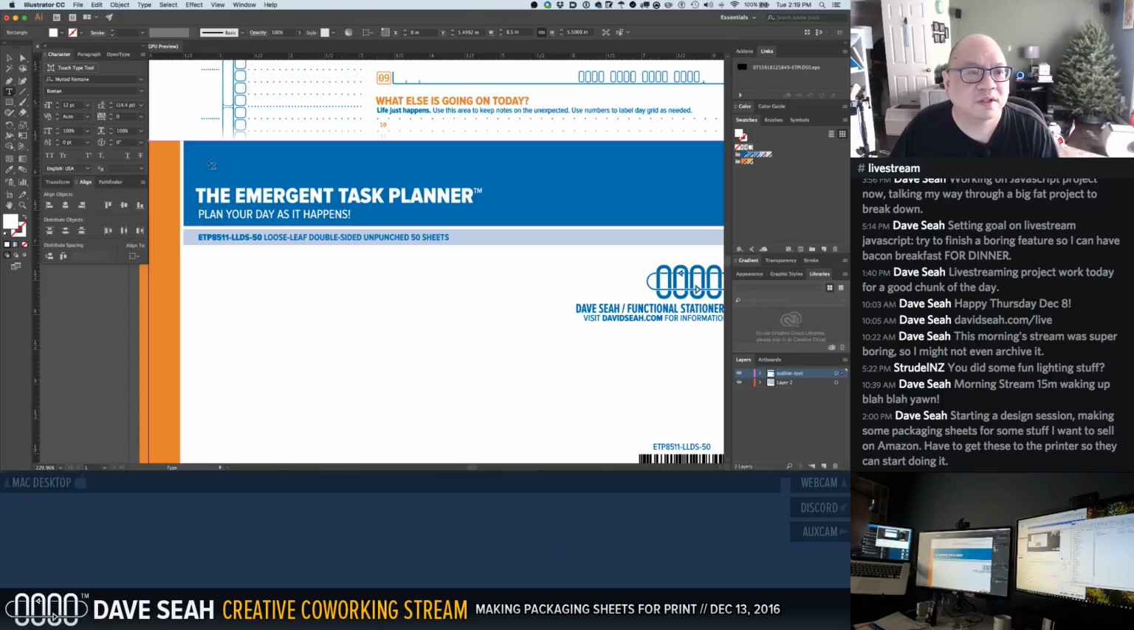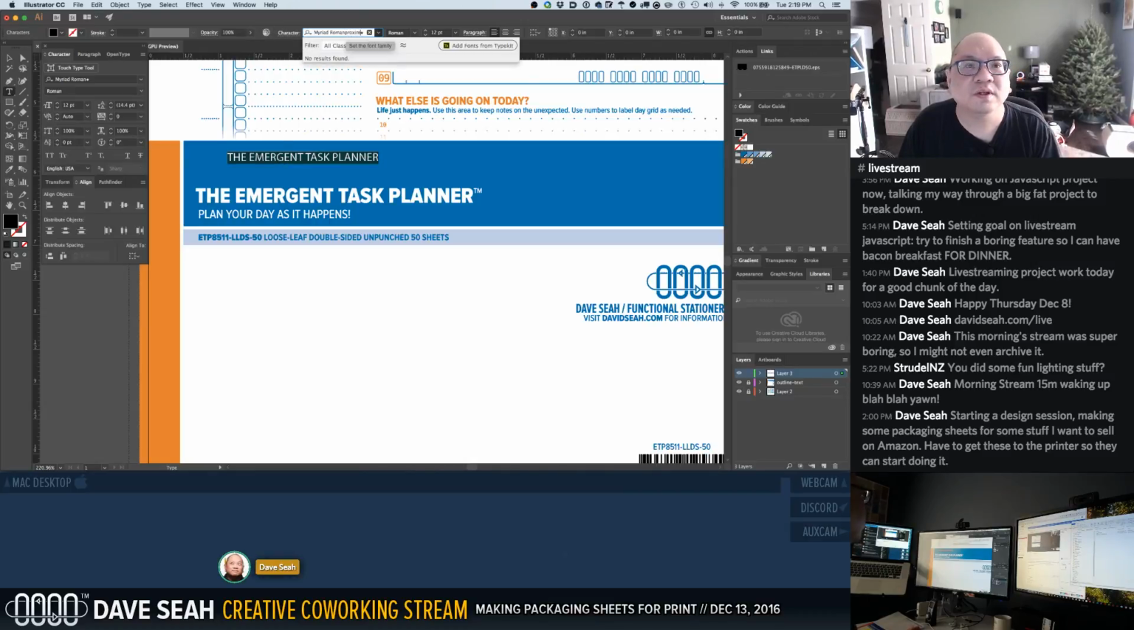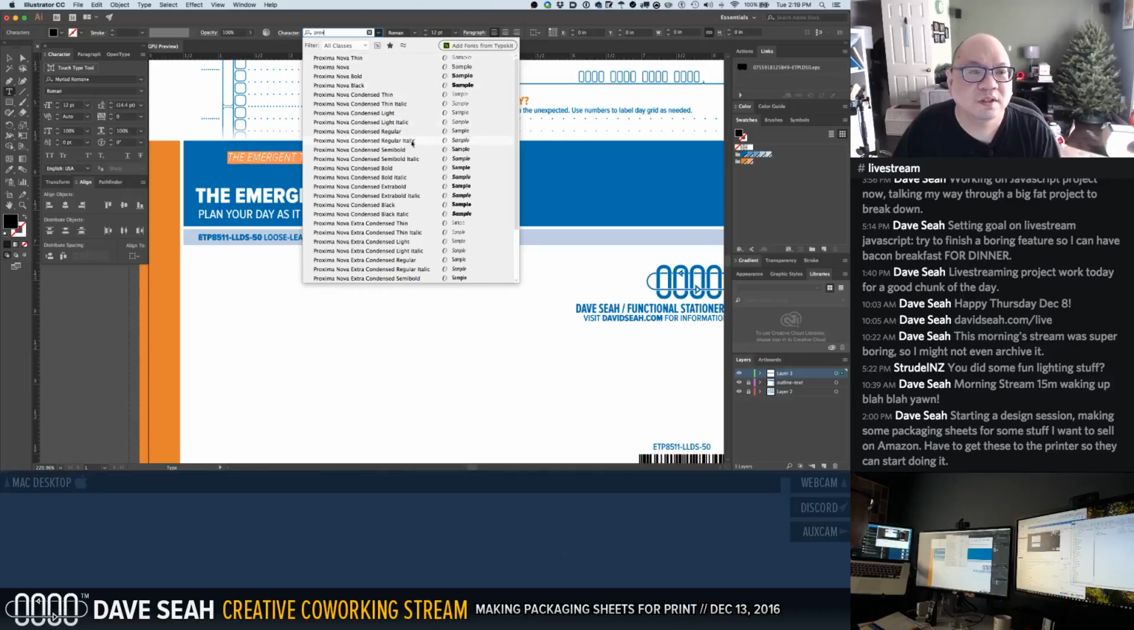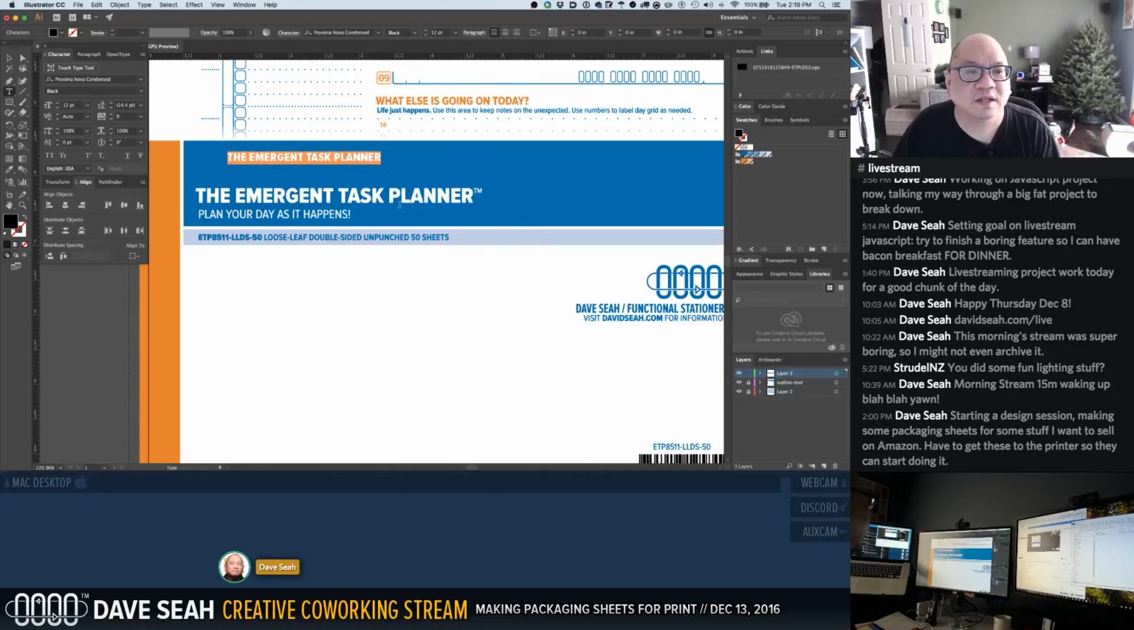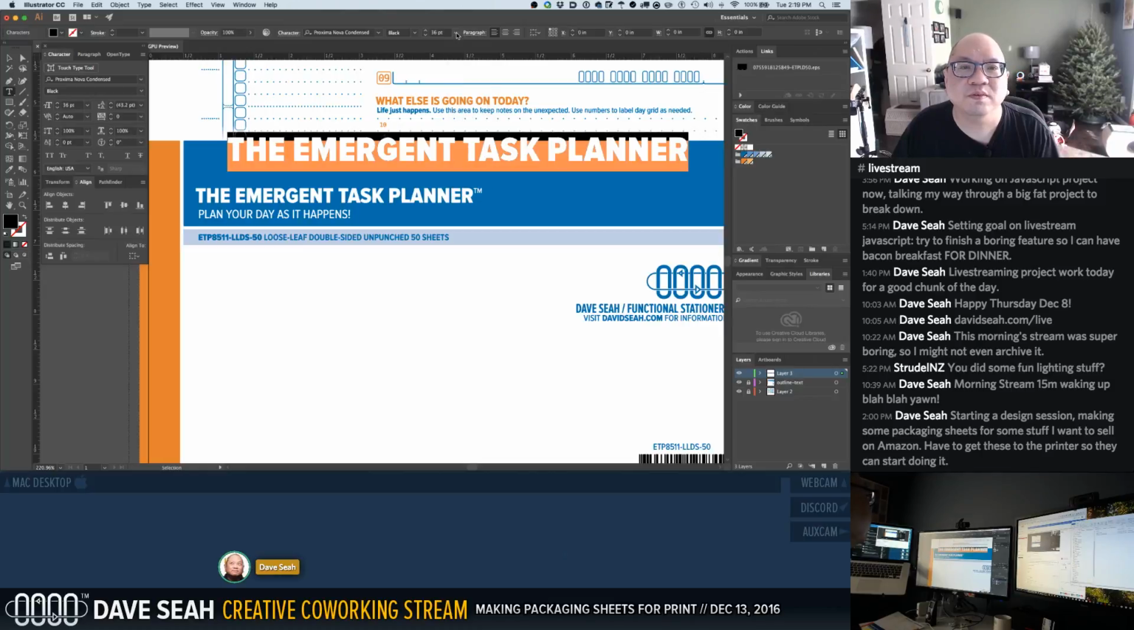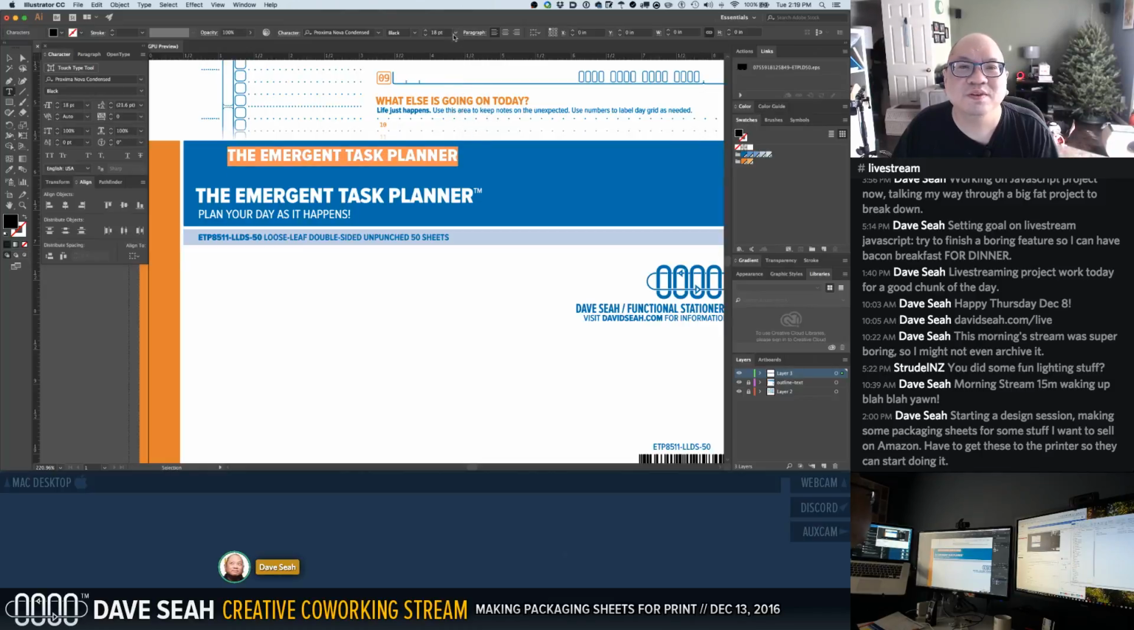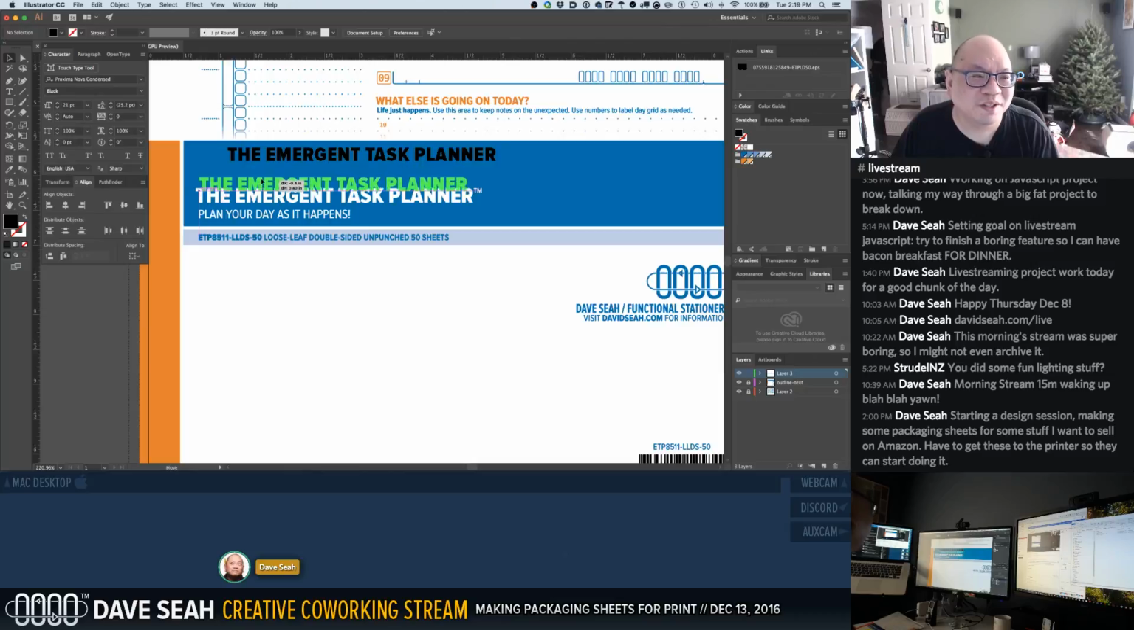let's see. Let me just make a new layer here, lock these layers, and just reproduce it. The Emergent Task Planner, TM. This is Proxima Nova, looks like condensed black. And it's probably 36, nope, 18 point. Nope, 24 point. Maybe 21 point. Maybe a little bit bigger.